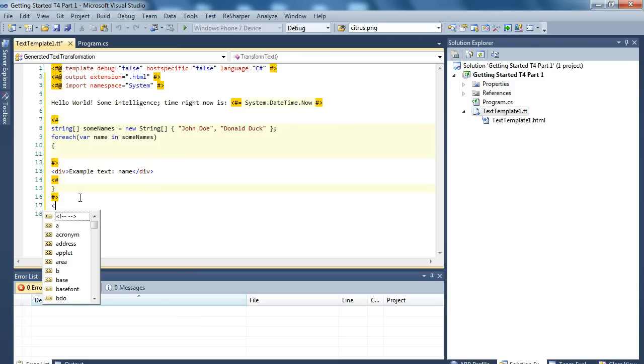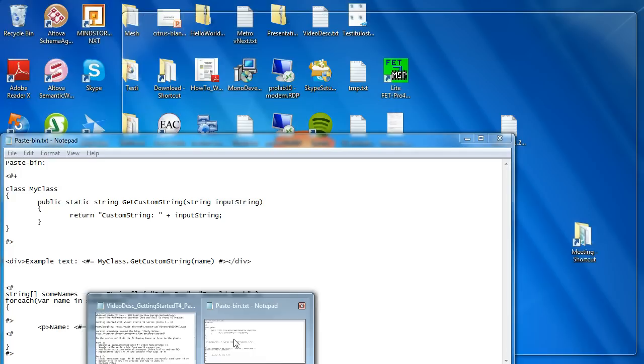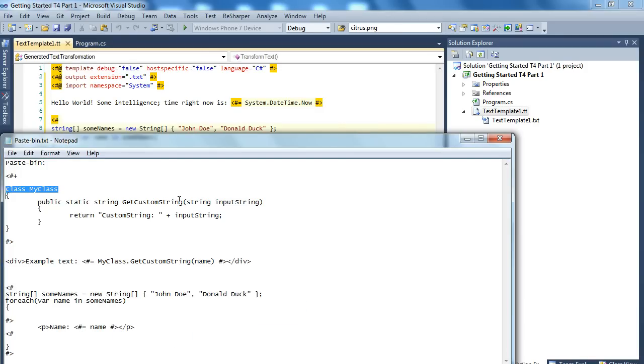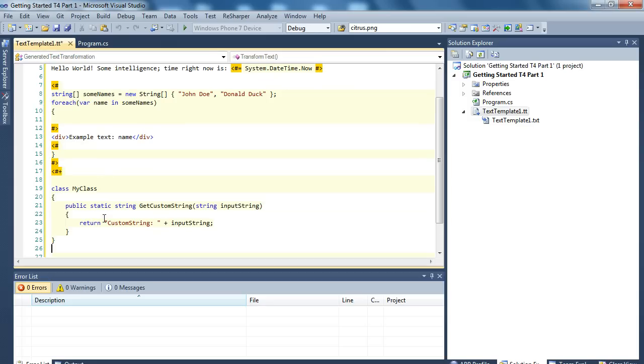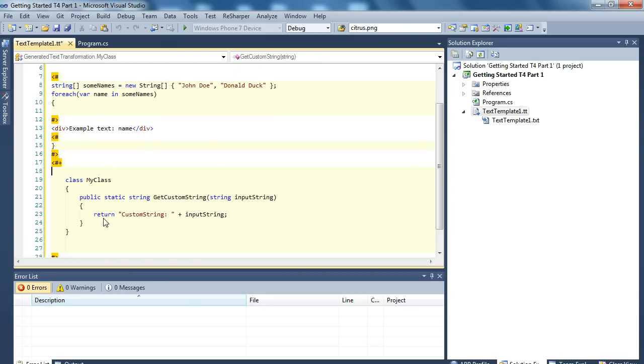Because the HTML causes my IntelliSense to be too rich on that side, I'll change the extension to TXT for a while. I'll introduce a class block, and I'll soon show you why. I'll use my paste bin again to prevent typos, to paste some class definition. This doesn't have to be, actually.